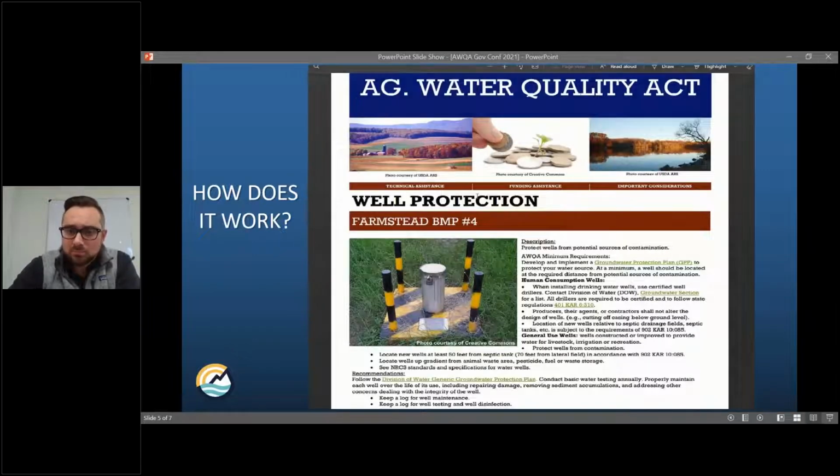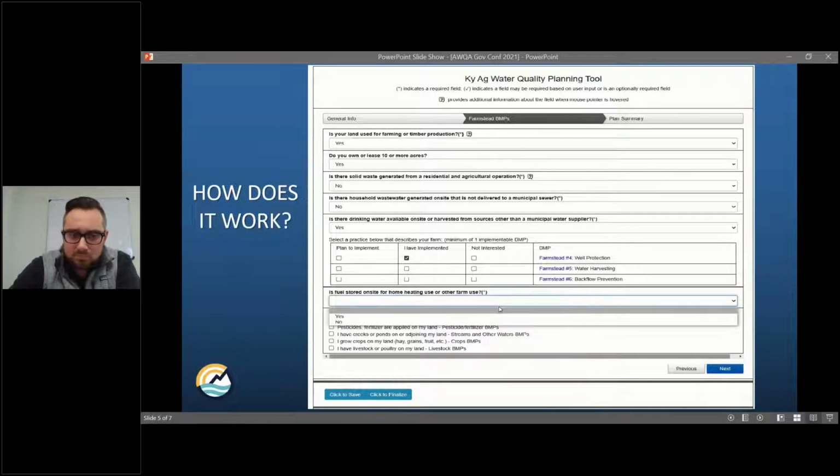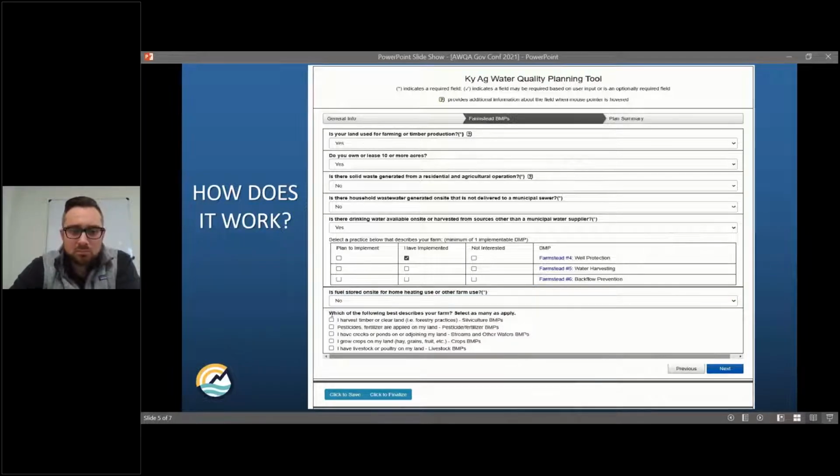Having confirmed that this is indeed an applicable BMP for this operation, we will select have implemented here and proceed throughout the form. We'll say that no, fuel is not stored on site. And we are at this last section under the farmstead BMPs, where we select what other tabs will be applicable for our facility or our farm in the rest of our plan. In this case, this is simply a livestock operation, but in some cases you may have livestock and crops, or you may have livestock proximate to a creek, and you would select every applicable box.